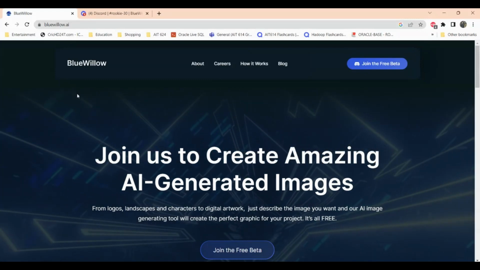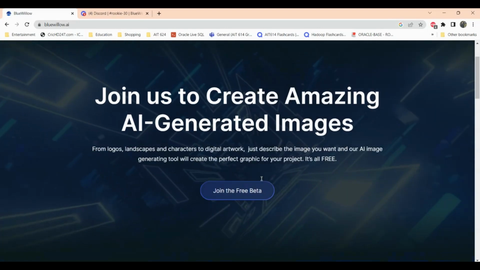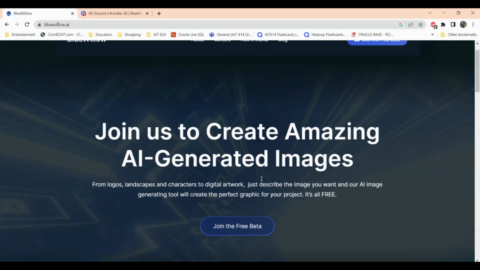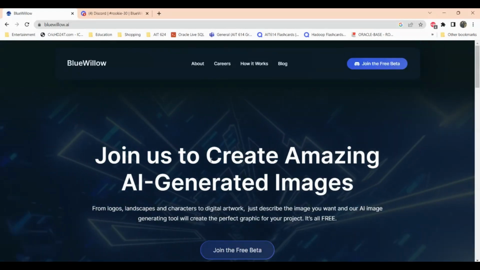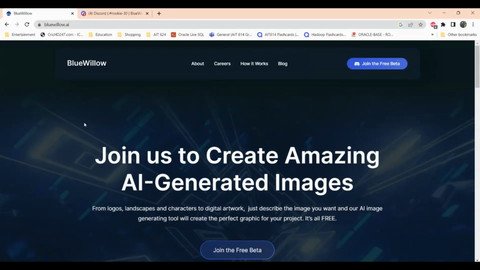So in this video, I'll introduce you to BlueWillow. BlueWillow is an image generating AI that creates images for you based on whatever description you give. So this is their website. I'll put the link to this website in the description below, so please check it out.